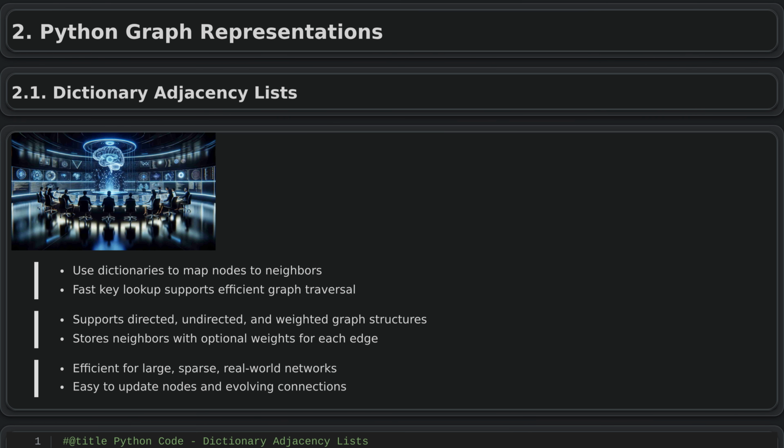Python graph representations. Dictionary adjacency lists. In Python, a common way to represent a graph is with a dictionary-based adjacency list, where each vertex is a key and its value is a collection of neighboring vertices. This structure is similar to a contact list, with each entry linked to its connections.